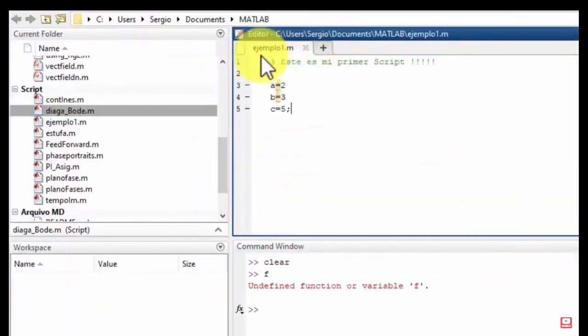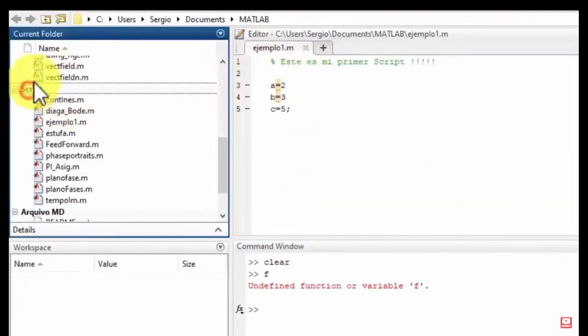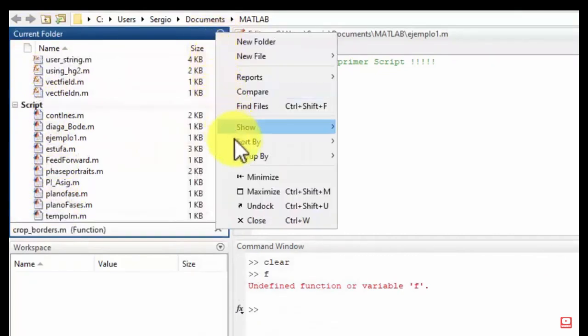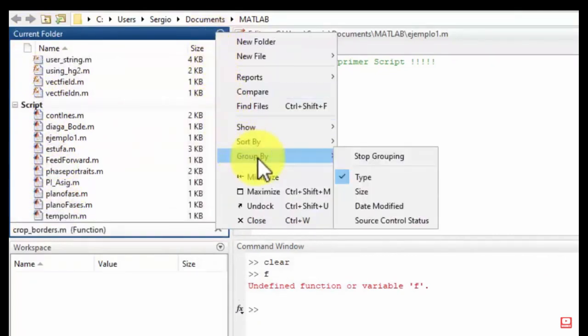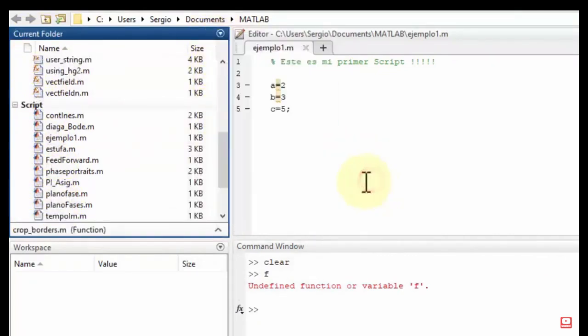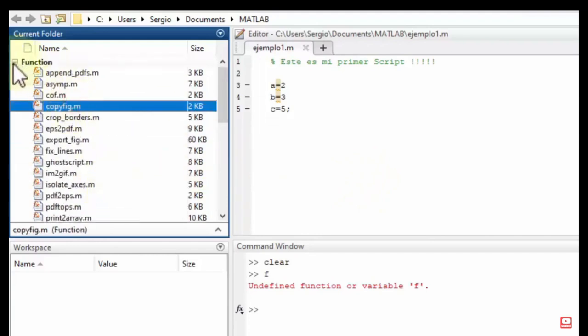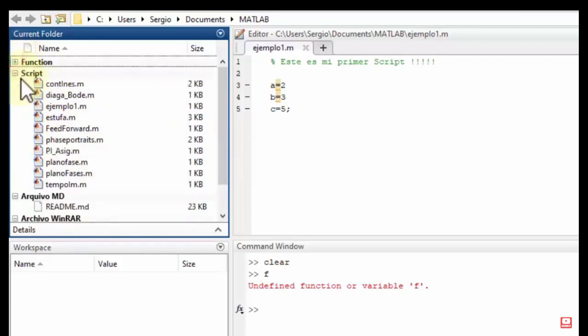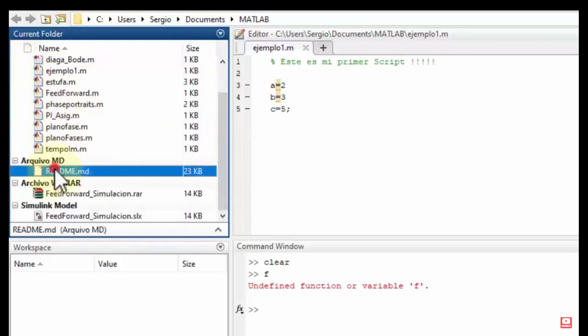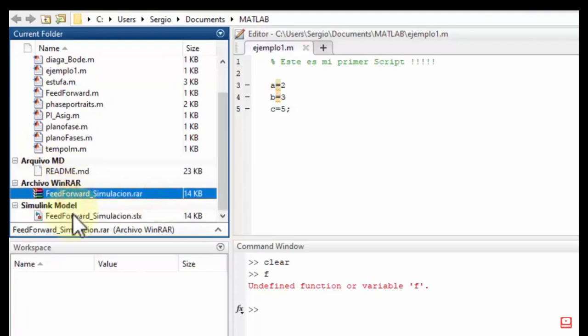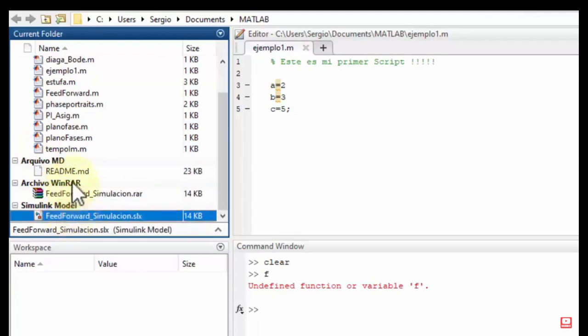So we see that this script is called example1, and if we look here where it says current folder, example1 will appear. Here in current folder, if you click here on the arrow, I always put it in group by, and I group by type. You can group it however you want. So here it groups all the functions, which are functions that we are going to learn to program. It groups all the scripts here, and here all the different files. For example, here a WinRAR and here a Simulink file, which we will see later so that Simulink works.